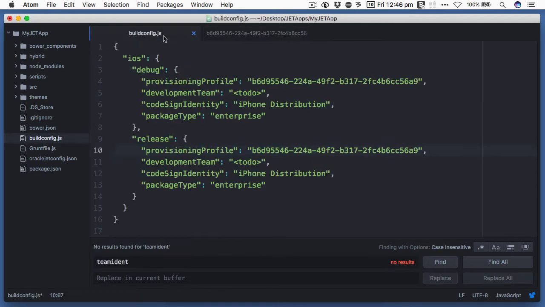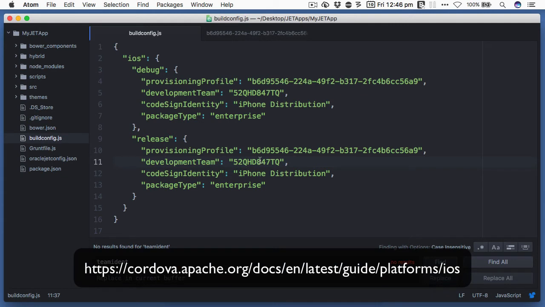You then leave the code sign identity hard-coded to iPhone Distribution, and finally you set the package type. Now for me this is set to enterprise because I'm an Oracle enterprise developer. For you it might be set to development, to app store or something else. With regard to all these options, all the build config.json options are explained in the following Cordova page if you want to learn more about what the different options mean.